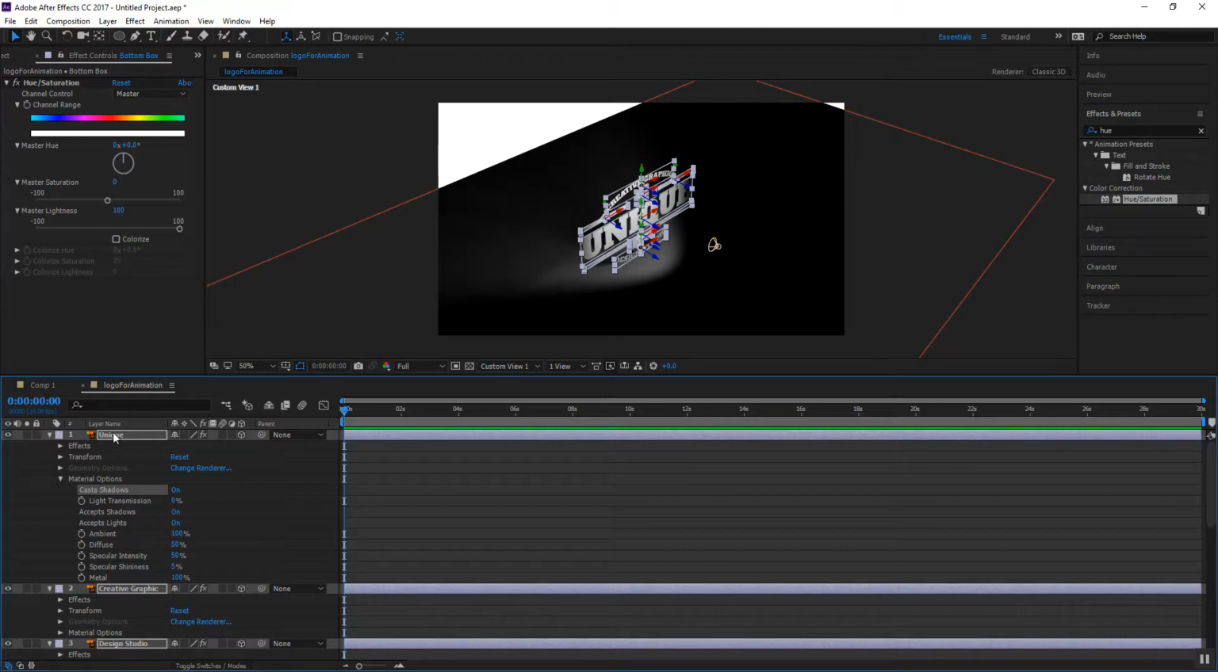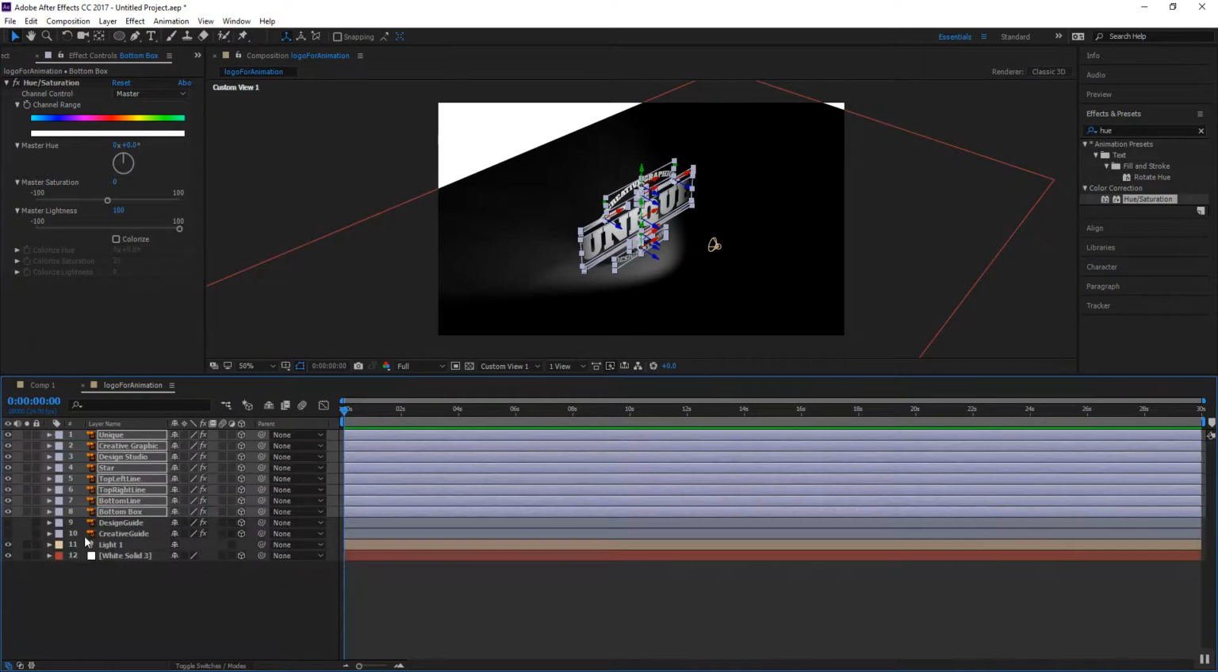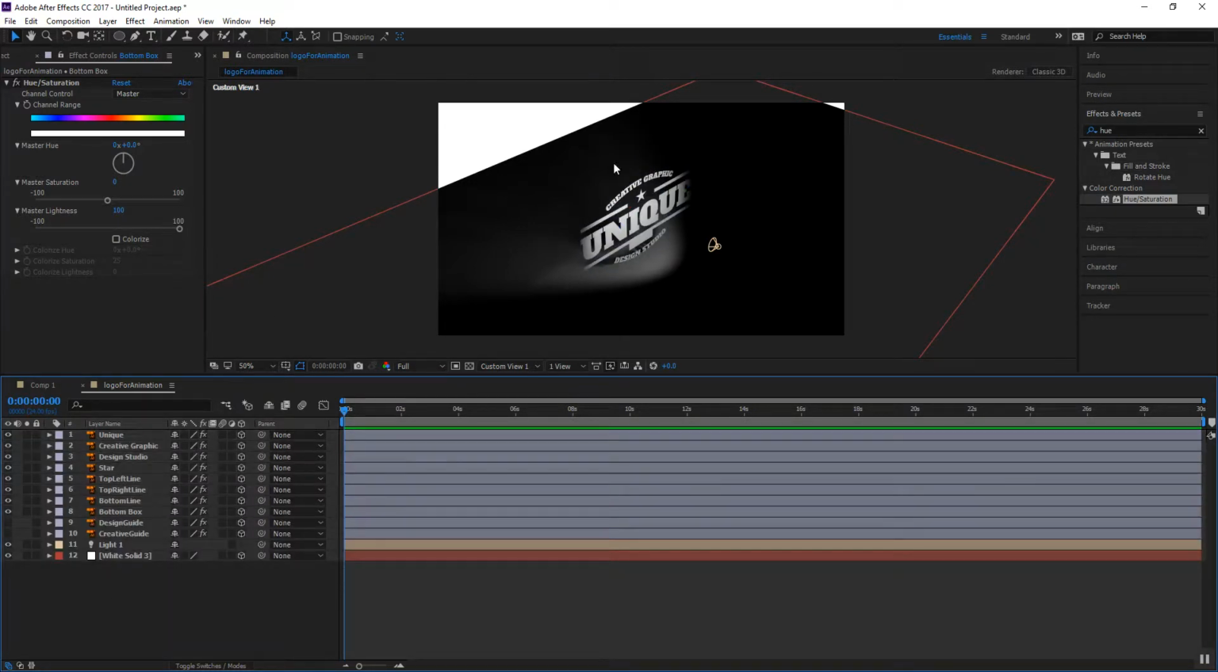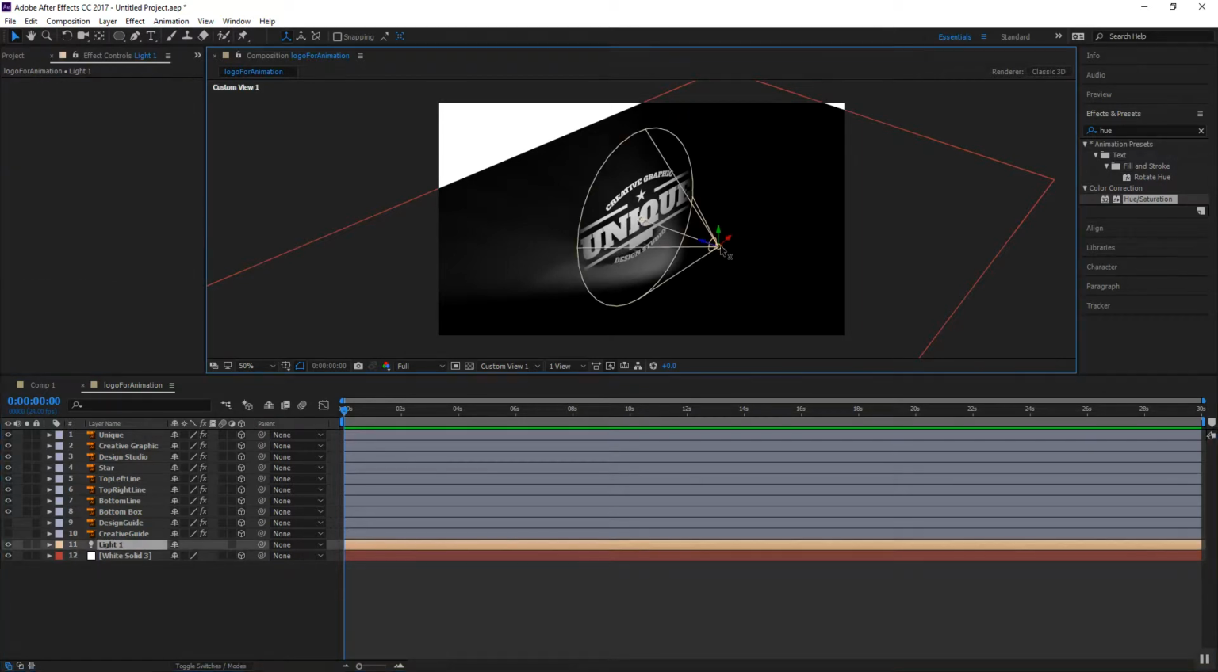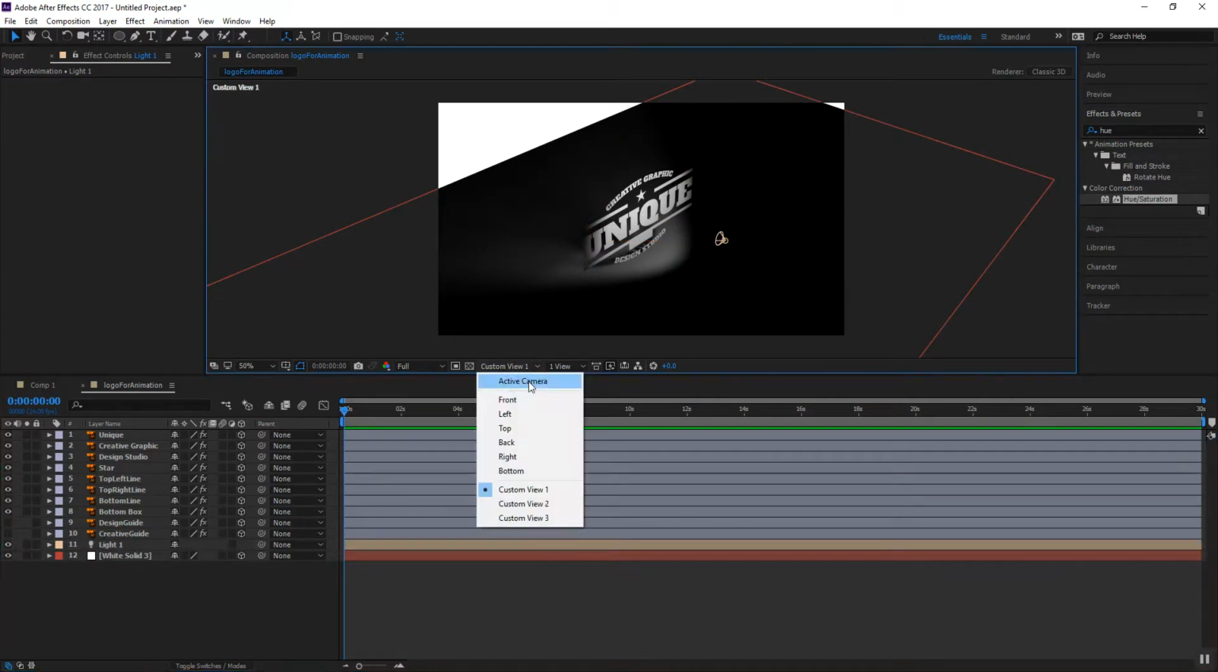So selecting all layers and only changing one of the material options for one will affect all of the layers that you have selected at the same time. So you see now that I have really nice shadows behind this. There's what looks almost like an occlusion over here. Really nice light effect on this. And if I move my light, you'll notice that the shadows will respond accordingly behind the logo. So that done, I'm now going to go back to my active camera view.